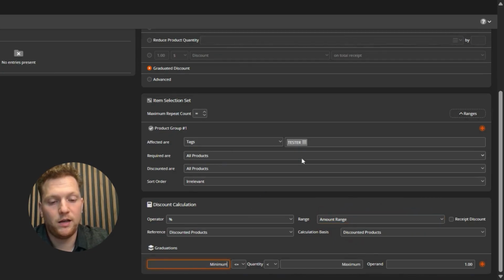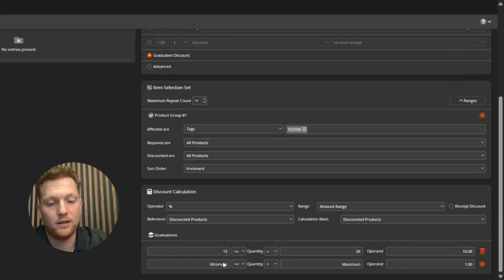In this one, for any item that has the tester tag, as long as they purchase at least 10, in the first tier, at least 10 and up to 20, this would read as greater than or equal to 10 and less than 20 would get this percentage, because we set this one to percentage off. So if we want to do 10%, we could put 10 in here. And then you can hit this plus button on the right-hand side to continue to add different levels.